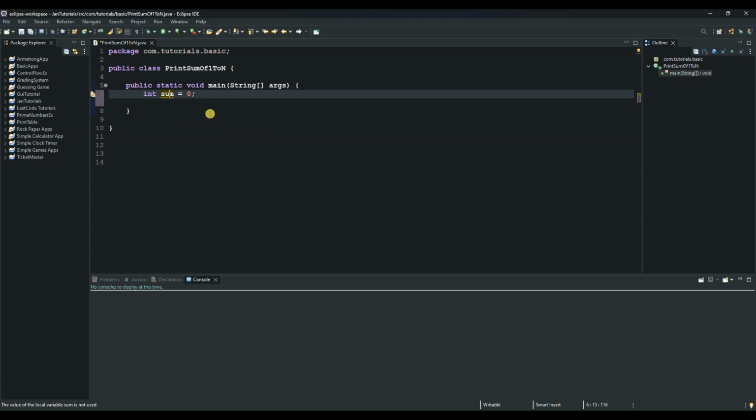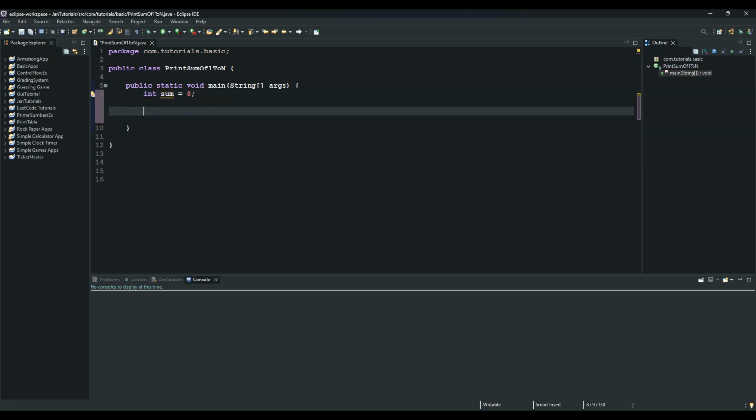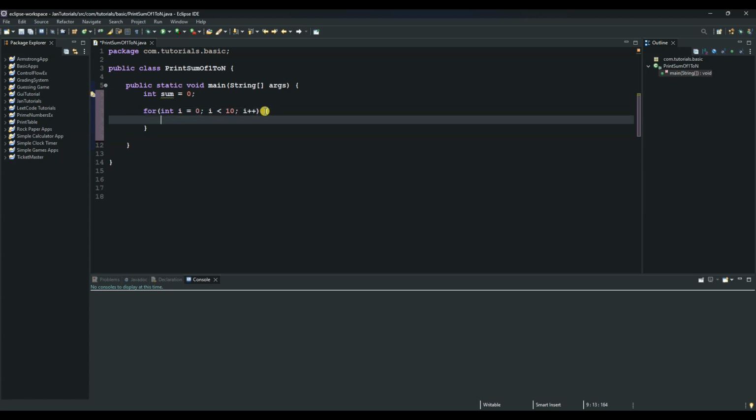So we will say for int i. So this variable i of type integer, let's say we start at 0, and as long as i is less than, we can choose numbers. We can do 10 for now, and then increment i by 1, and then we open this up with curly braces, and then let's print out the numbers first so that you can see what we are actually trying to do. So we will say sysout, and then let's print out i to the console.